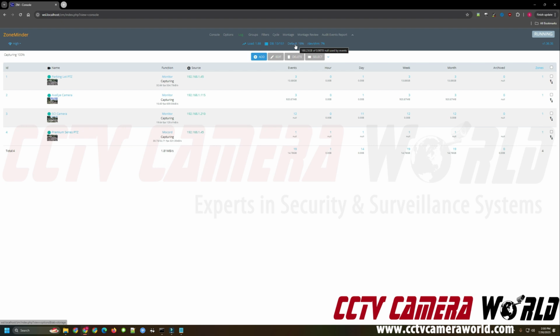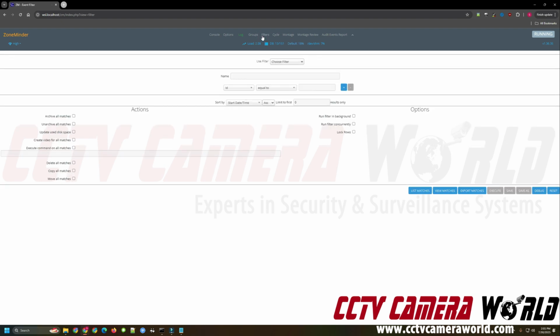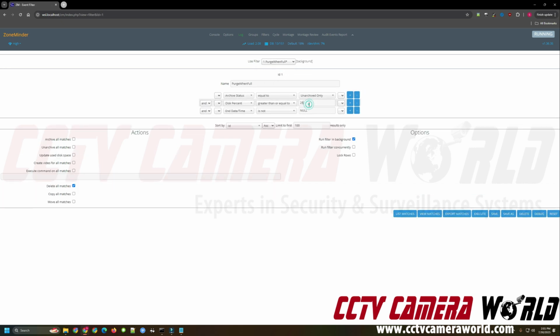Again, that's something that I'm not going to dive into too deeply, but to manage your storage, you could go under filters, go to choose a filter and purge when full. I've set it to purge or delete the events and recordings if my disk percentage reaches 25%, because I'm also using this Ubuntu install for some other purposes. So I don't want ZoneMinder to take up a large percentage of my disk.